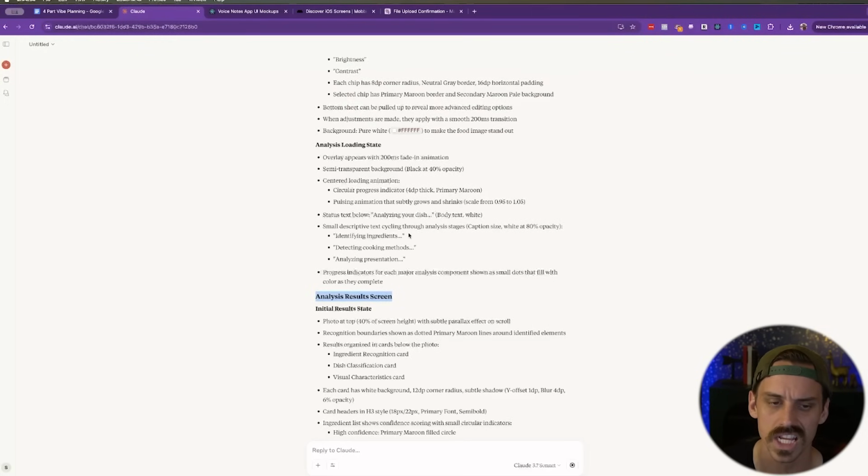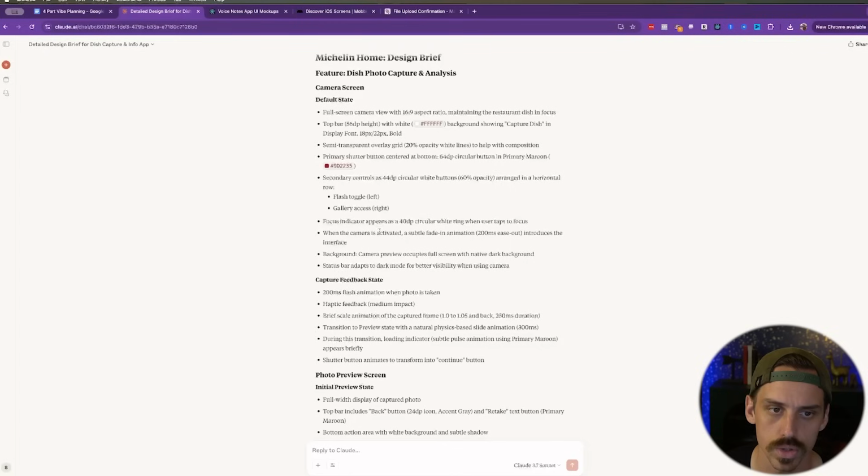Right? All of these different things, these are all meaningful uses of time to really think about those. And then within each of those individual screens, individual states, we're now looking at the details of it, right? So things like, hey, the primary shutter button, which is going to be centered at the bottom, needs to be this big and be the primary color from the app, right? And the focus indicator needs to be exactly this wide, and it needs to work in this way. When the camera's activated, the transition comes in, the animation has a 200 millisecond ease out that introduces the interface, right? We're getting into details of things.